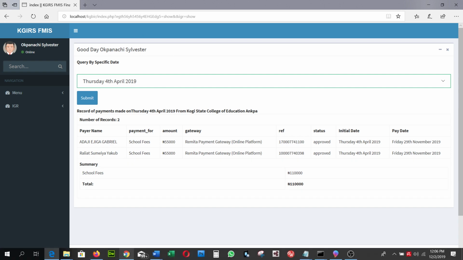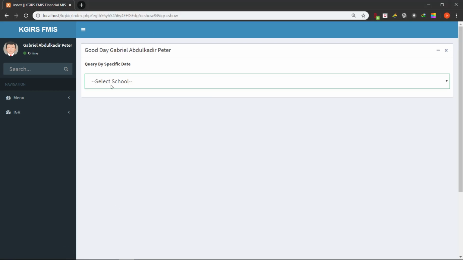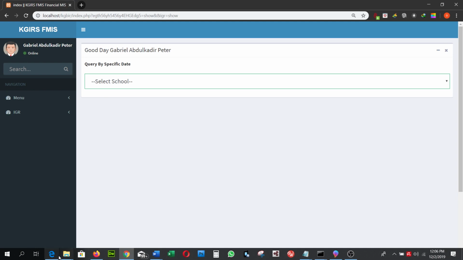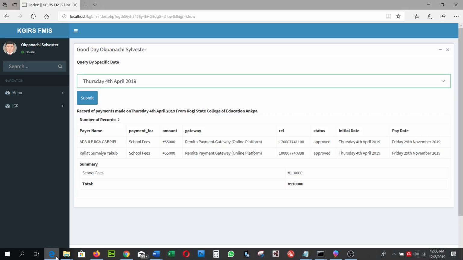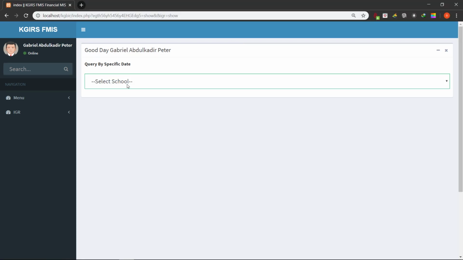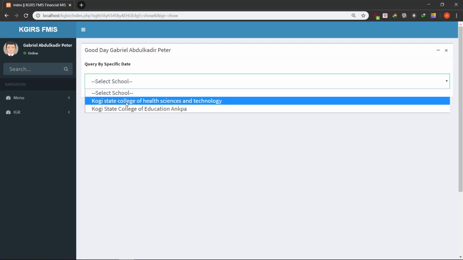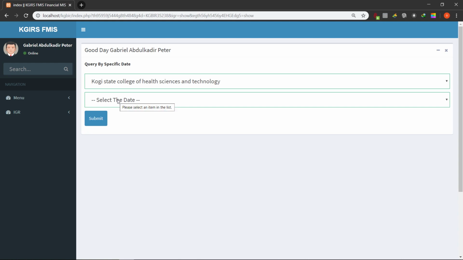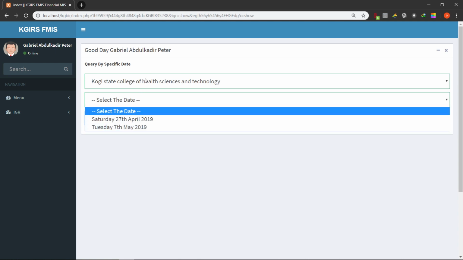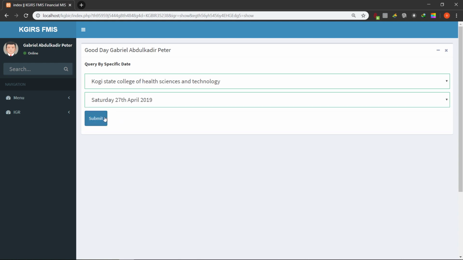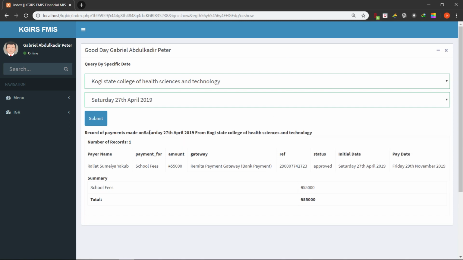But as the admin here, I cannot just go and select date just as a user here, because the admin has access to all the schools. So what the admin first has to do is to select the school that he wants to view. Then the system will ask him to select the date relevant to that school alone. He will just select the date and submit, and the system should echo out payments made on that particular day from the school that he has selected.